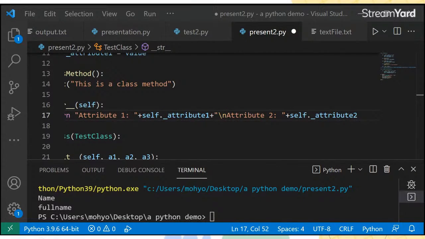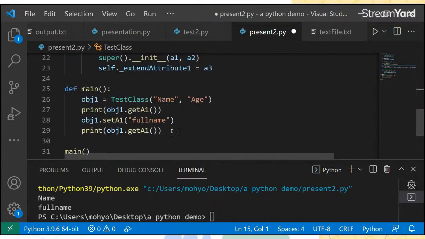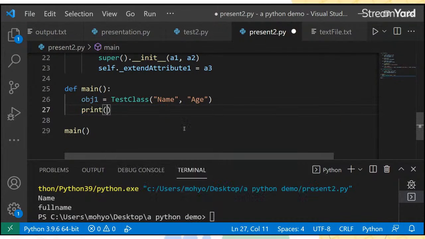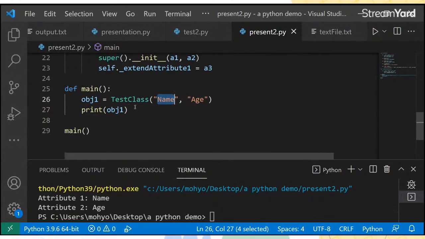Okay, no questions. Perfect. Nice. So now we created this string. Basically, what happens is whenever we print our object, it is going to return this thing here. So let's quickly just print it. Print obj1. As you can see, it printed the attributes. It printed name and it printed age.